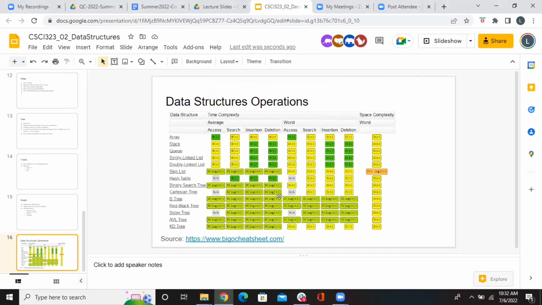Okay, so I took this from bigocheatsheet.com. It shows you some of the primary data structures and the time associated with them. All right, so that's our brief review of data structures. We'll go into some detail on some of these in other lectures, but that was a sneak preview.